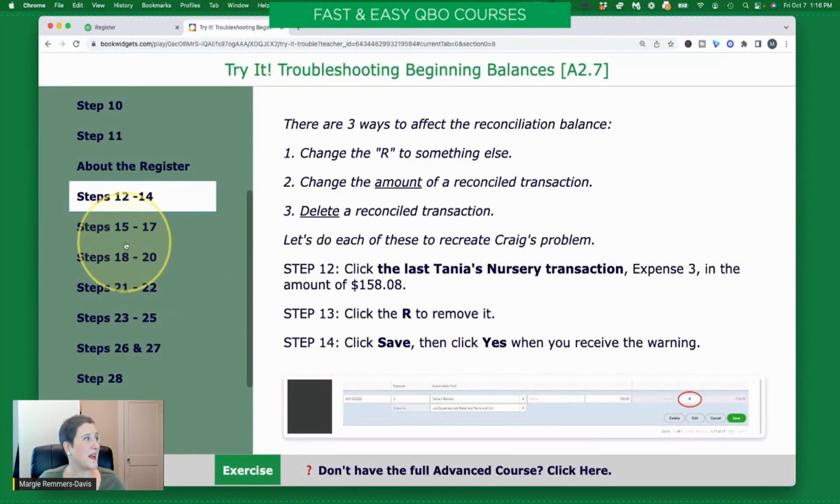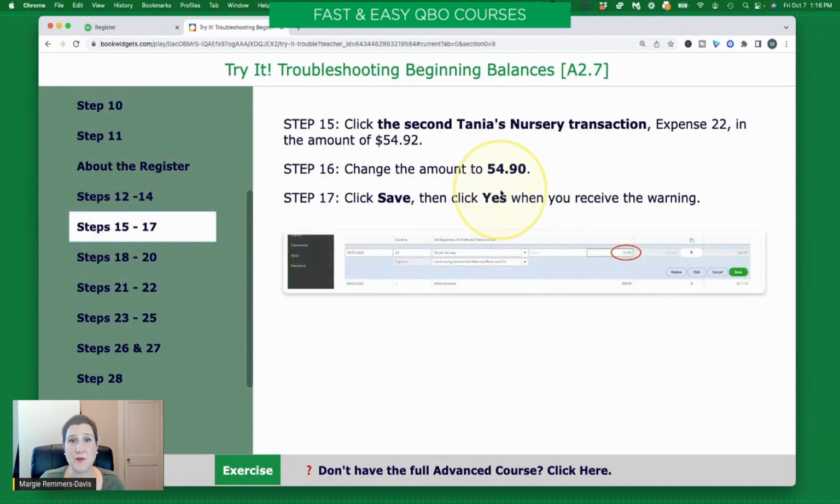So now the second change is an amount. So remember, there's 3 things: the reconcile status, an amount, and deleting a transaction. So the second thing would be if somebody changed an amount. So let's go ahead and do that. We're going to now click on the second Tanya's nursery transaction, which is expense 22 in the amount of $54.92. We're going to change it to $54.90.